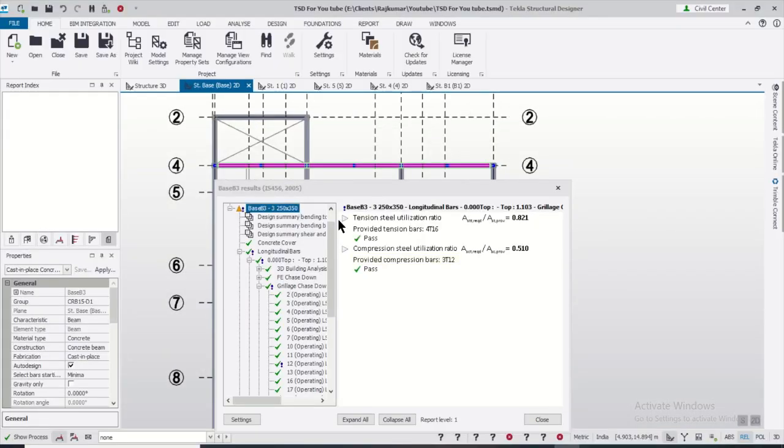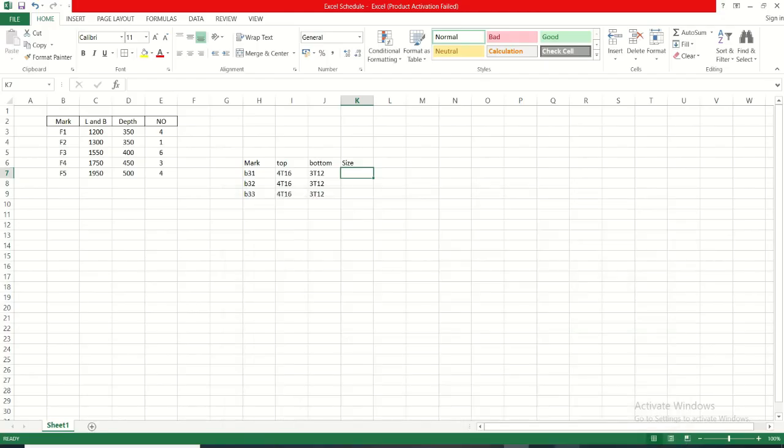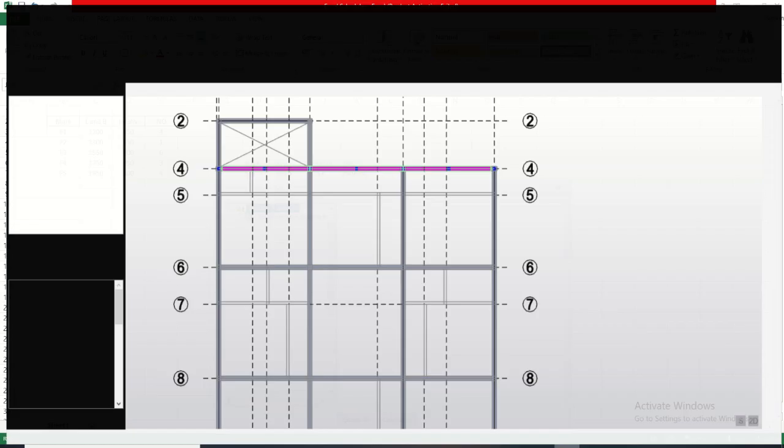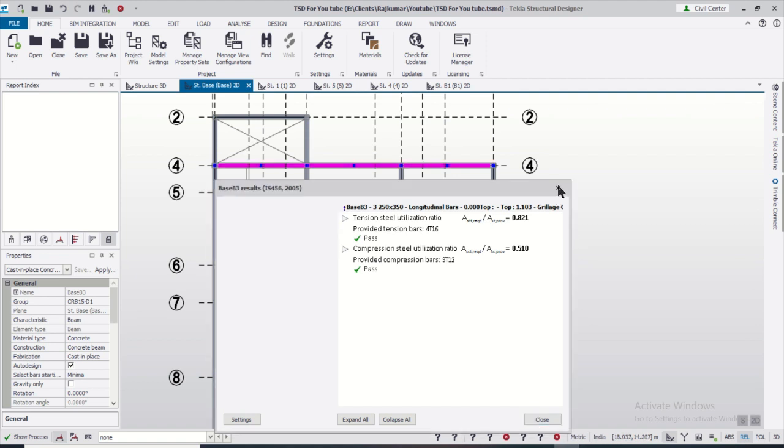As you can see, the size here is the same. You can see in this it's 250 to 350. So we'll just write the size here 250 cross 350. This is the size, and this also copy and paste. Size is the same for all. So this is the mark, and this is the top and the bottom reinforcement. So make the table simple, and then we can interpolate and all. So this is the scenario here.